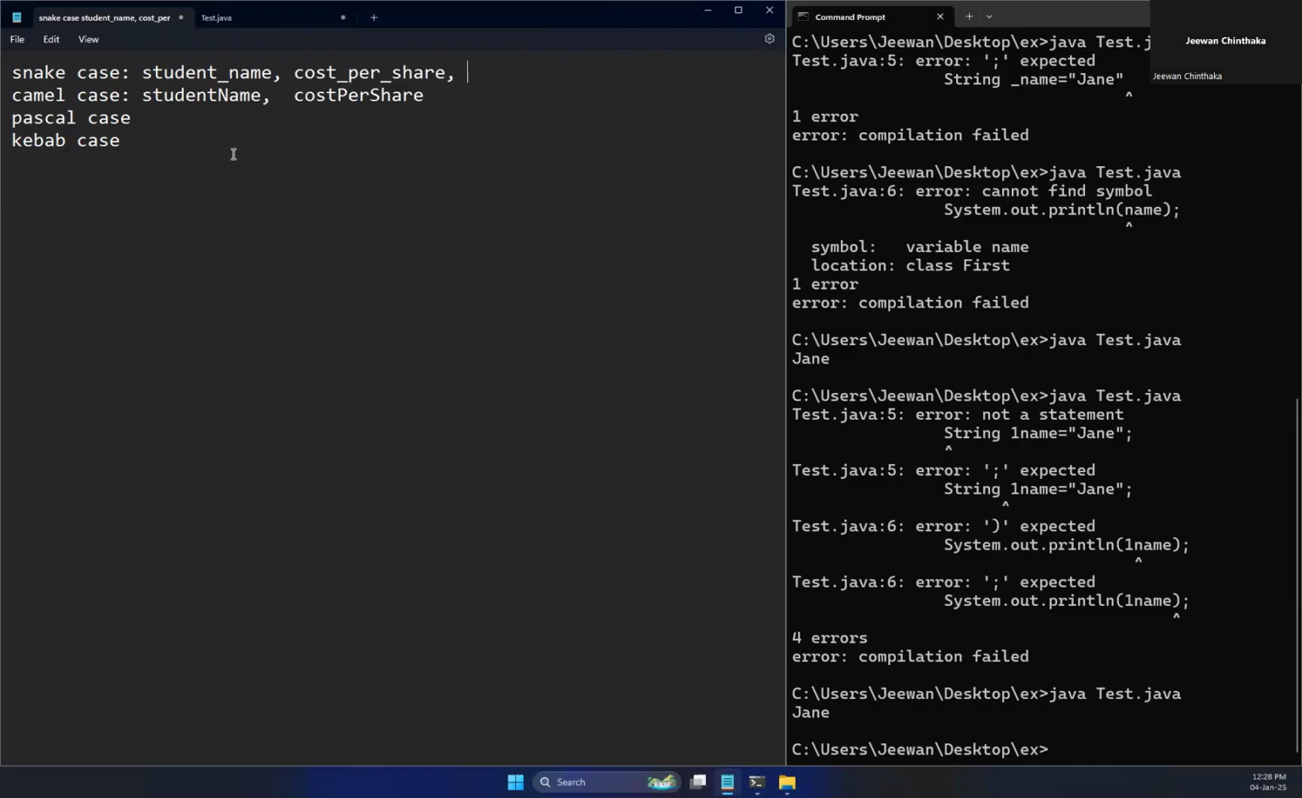Kilometers per mile, miles per liter, miles per gallon. The same thing you can do. Camel case: the first word is in simple case, and the first character of each word after the first word is capitalized. Then we have the Pascal case.